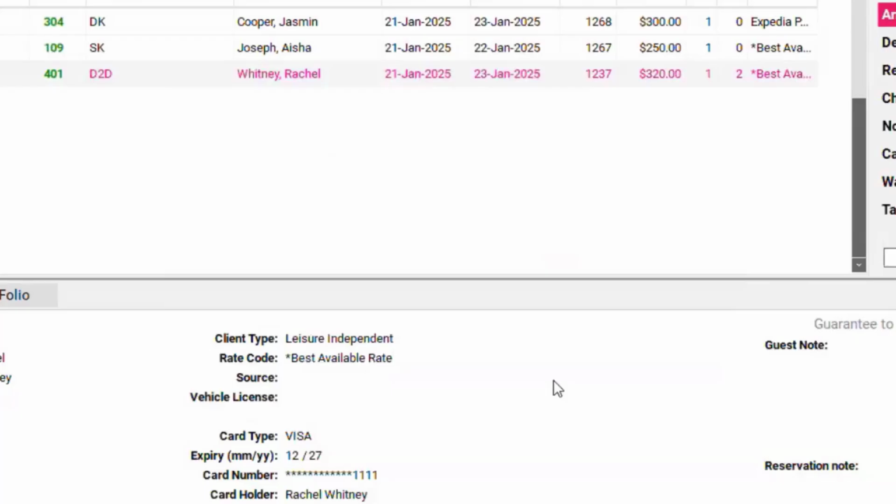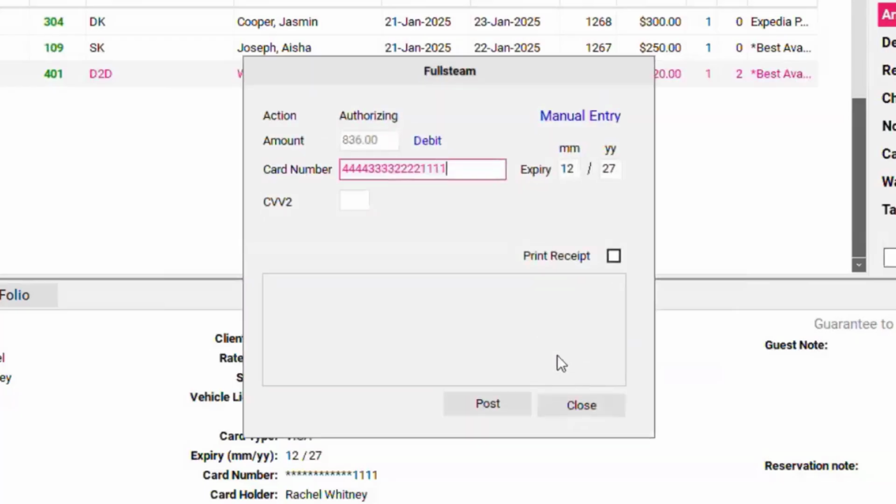So the next window that pops up here is the payment window showing me that I'm going to be authorizing for the full room and tax plus $100. So the total amount is going to be $836 using the credit card on file for this guest.